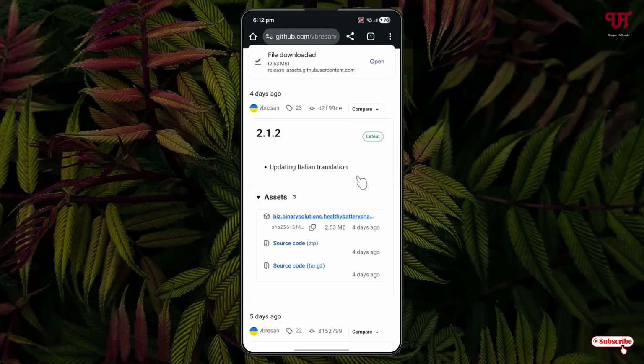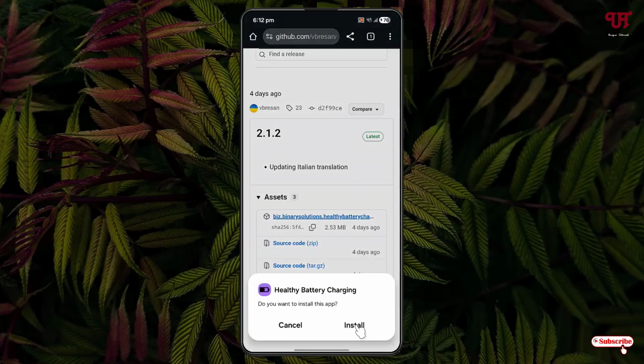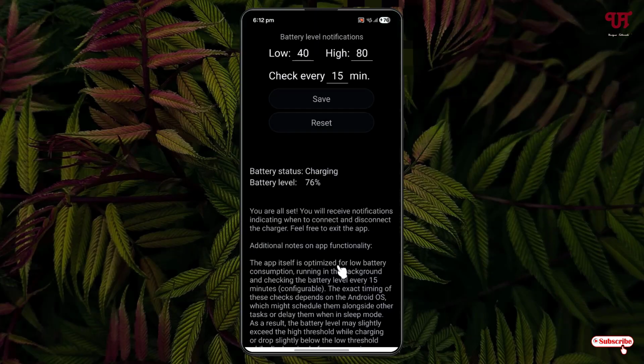So finally the file has been downloaded. Now just click on open, click on install. So once the installation is done, just click on open. Now click on allow.